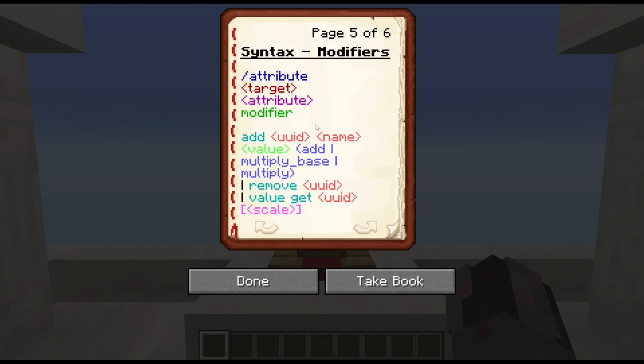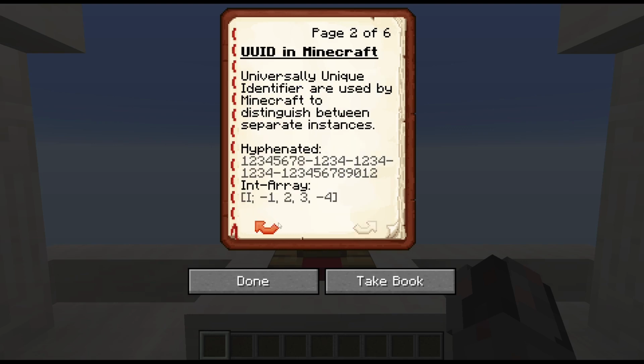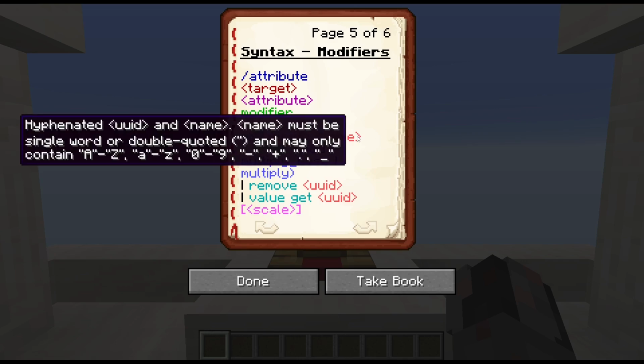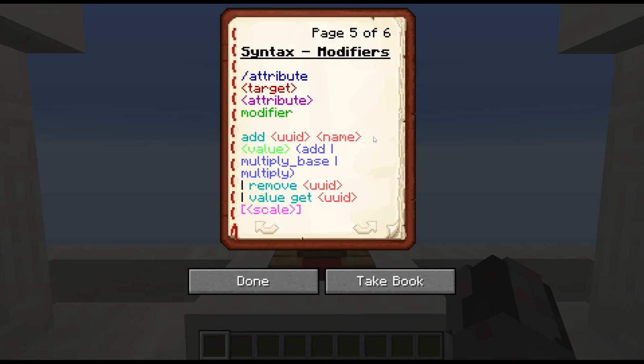We start with the word add. Then you have to give the game a UUID and a name for that new modifier. The UUID is a hyphenated one, which, remember, is 5 groups of hexadecimal digits with hyphens in between, and can be randomized, or can be, for example, 0001. The name is just either a single word or a string in double quotation marks, which may contain upper and lowercase characters and digits and plus, minus, point, and underscore. So you're a bit limited, but this is not really used in any command as far as I know.